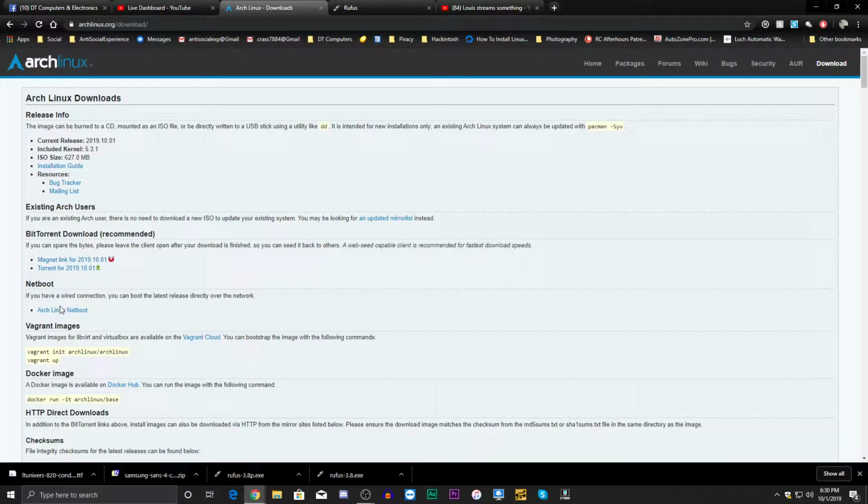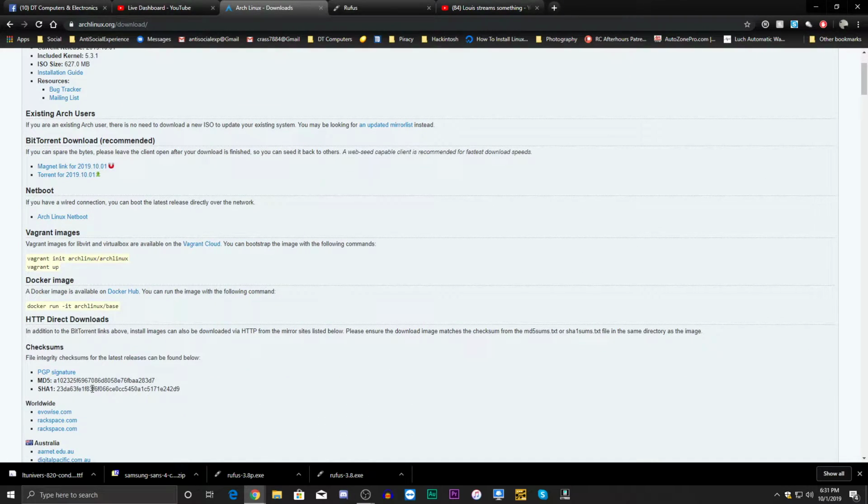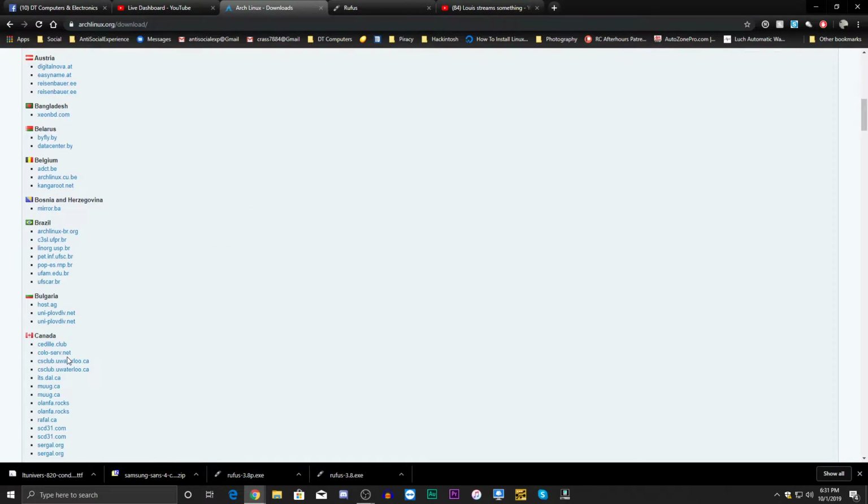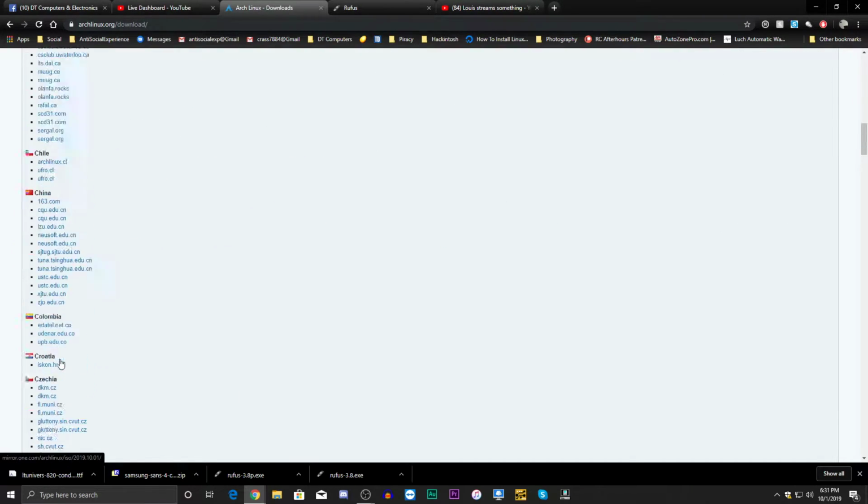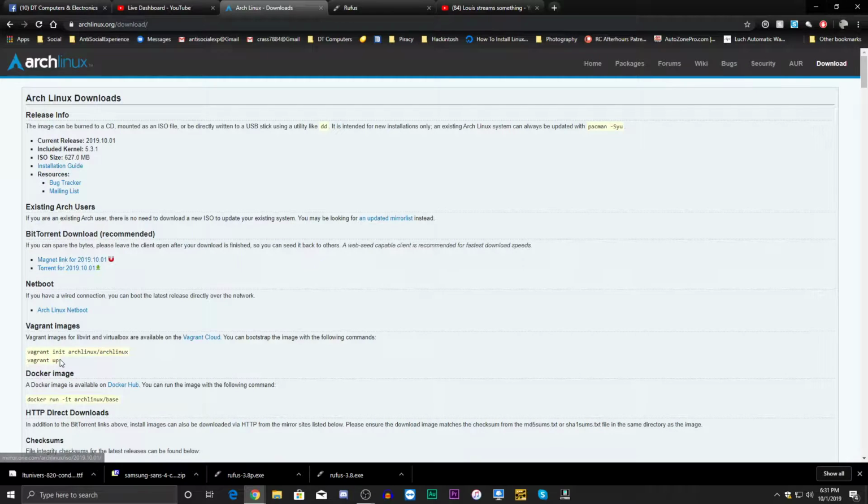You could get a netboot. What that does is it's a basic installer and installs from the network. You have to set up the network for it though to get connected to the internet so it can download the latest packages and whatnot. And then there are direct downloads, and you can get them from different countries. The closest country to you will probably be faster than one halfway around the world, but you never know.